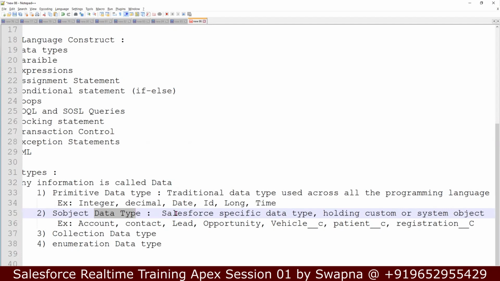What is an object? An object is nothing but a kind of a table, I can say. It's kind of a complete table in Salesforce. But in Salesforce, this table itself is called a data. That means I'll be having data inside data.